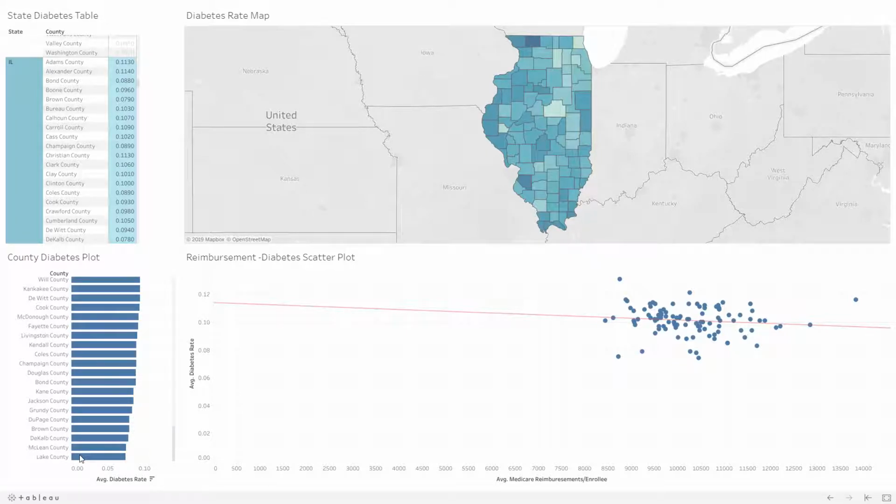When determining if the diabetes rates in the state of Illinois are associated with average Medicare reimbursements per enrollee, we see that there is not a very strong association. However, the trend is showing that as diabetes rates increase, the Medicare reimbursement per enrollee is decreasing.